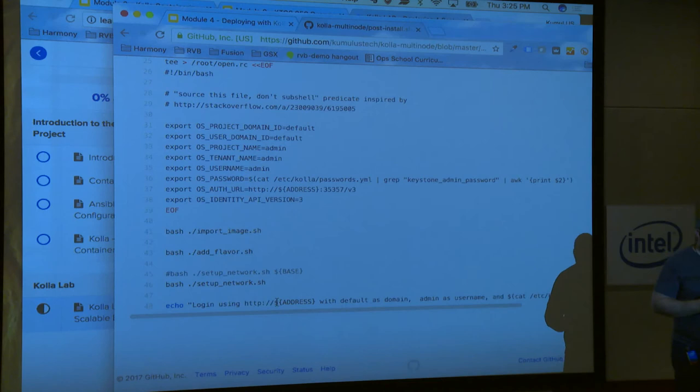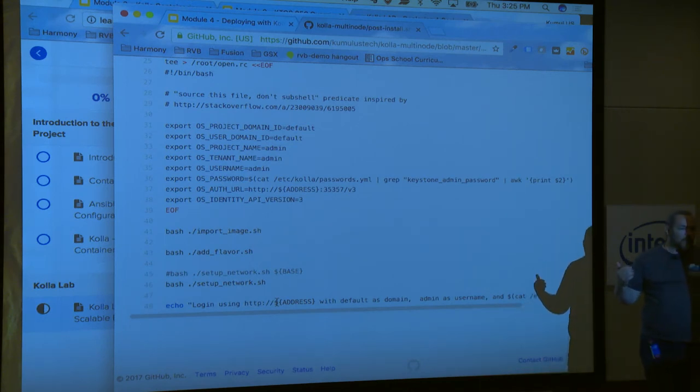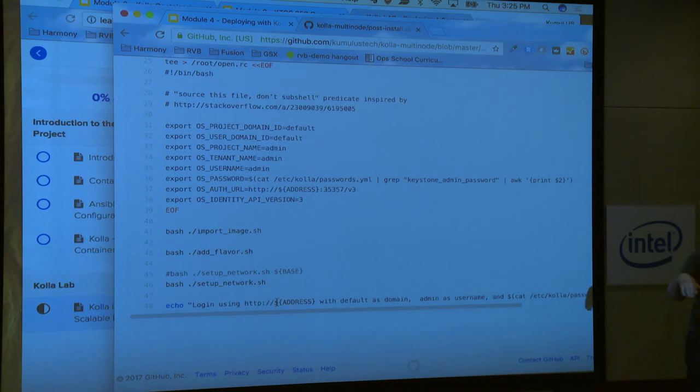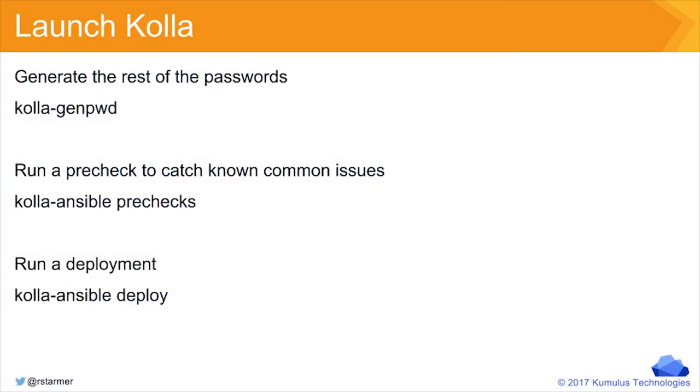Comments? Yes? Could you talk a little bit about upgrading from one OpenStack version to the next using this methodology? Yeah, so the upgrade process is kind of interesting. Part of the upgrade process is a question of configuration and database migration. So there is actually a set of upgrade steps. So much like the Kolla deploy and prechecks stage, there is an upgrades stage as well.